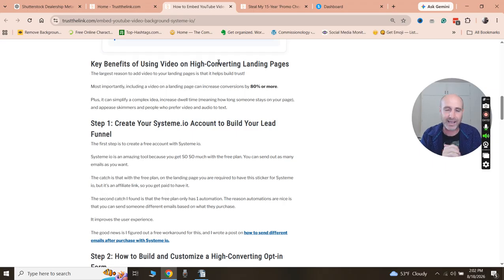Also, I'll give you a little hack here. I figured out a way where you can actually do more automations, because I know the free plan only has one automation. They want you to upgrade, but you don't have to. There's a workaround. The reason you want automations is when somebody buys something, they get different emails. And there's actually a little trick about that, and I kind of included that in this post here.